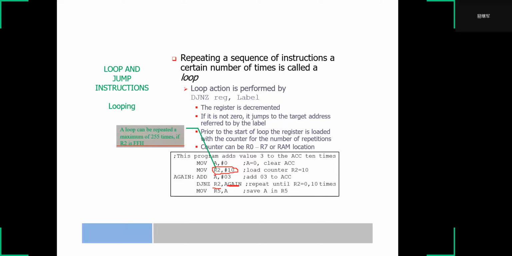AGAIN is a label. Here is a label with a colon. Jump to here. This is a loop. If R2 is equal to 0, go to the next instruction. This is a little example of the loop.